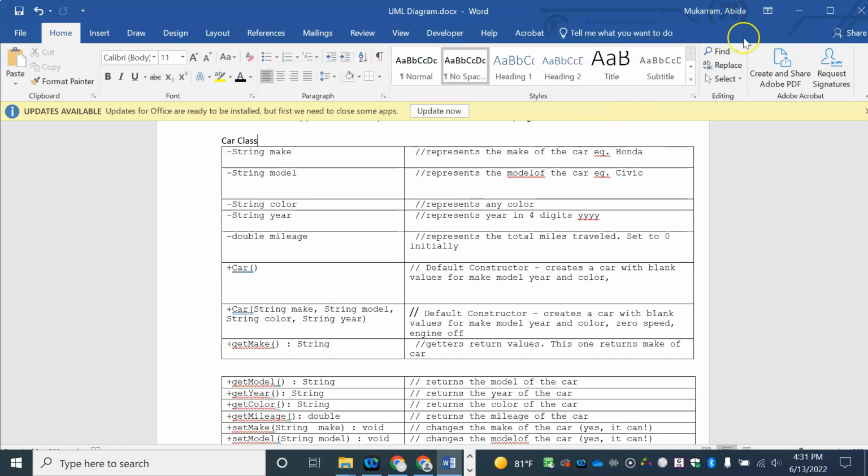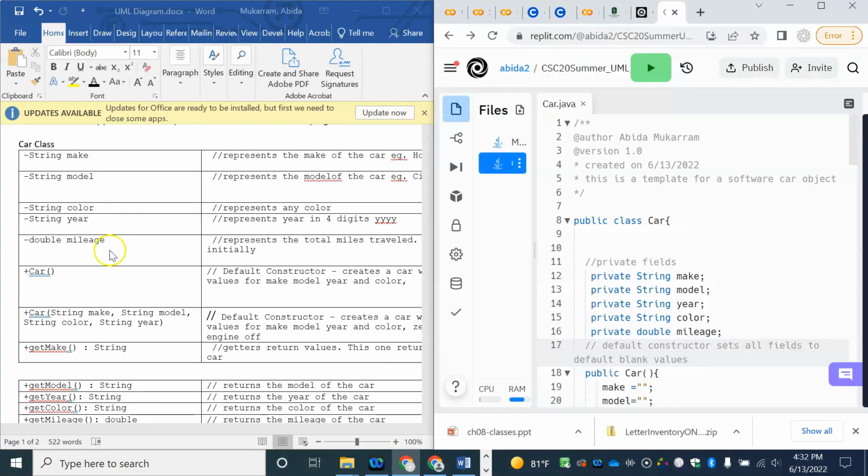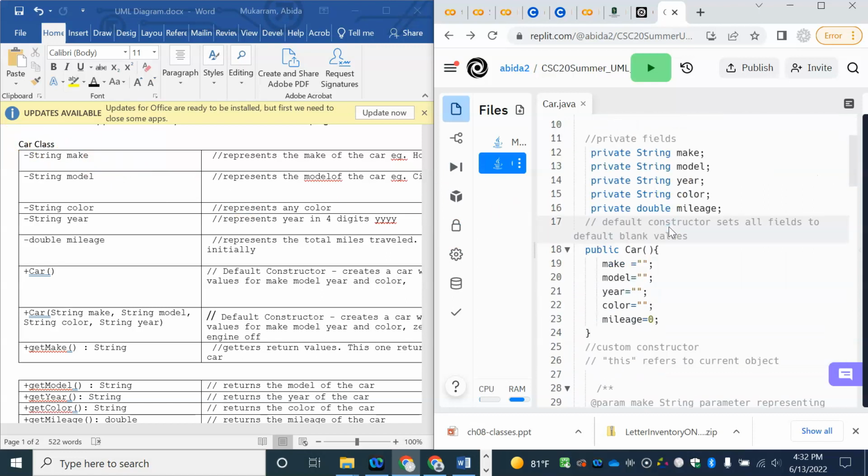So let's move on to variables here. Once we have the UML diagram, it is a simple matter of simply translating this English into Java code. So here, this is the name of the class, and I've got public class Car. All of the fields here, the negative gets translated into private. The type remains the same, and the variable names remain the same.